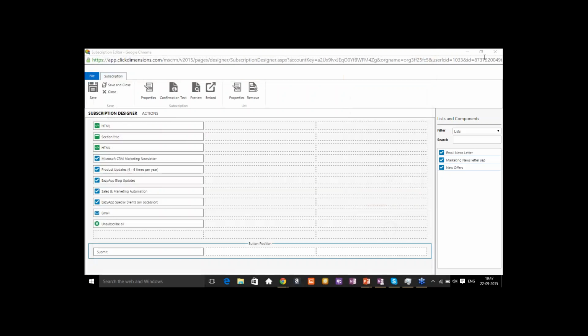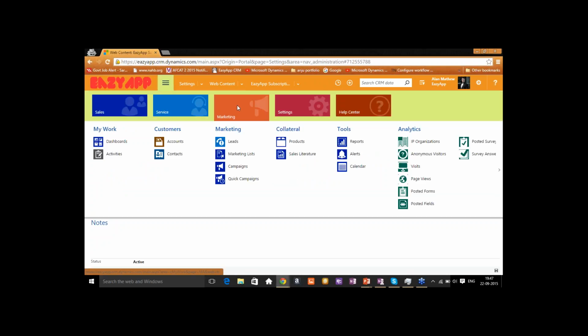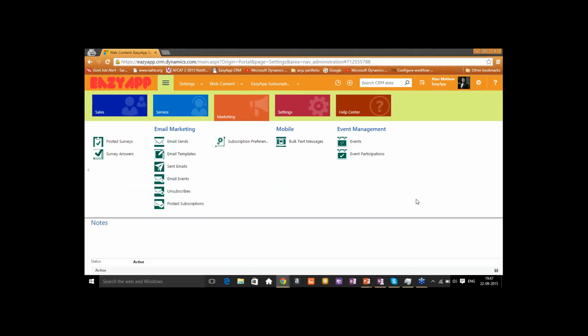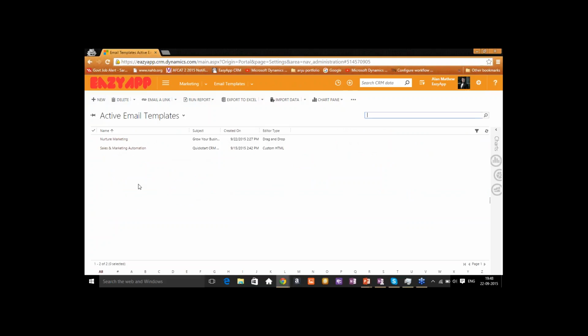Proceeding further, now we have got our subscription management done. We have got our marketing list done. We have got our campaign done. Now the next thing is to create an email template. So let's go to your market. Okay, so Pankaj is going to go through email templates. So far, I'm going to rehash what we've done.